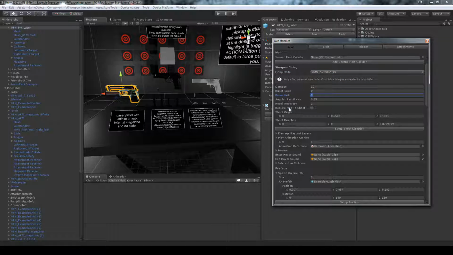We've got some simple variables here: damage, bullet force, so it adds this force to any rigid body of an object it hits, and the kick of the recoil. This is the default recoil, obviously if you have a second held, you get the extra options here.